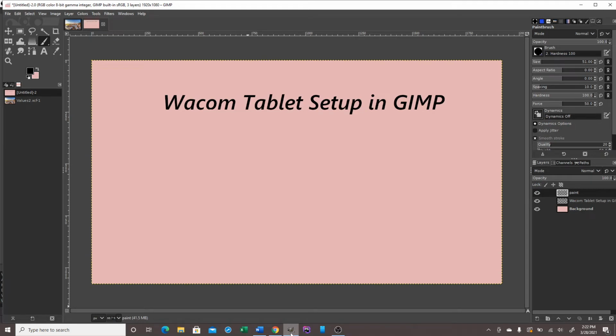I'm going to cover setting up your Wacom tablet in GIMP. First thing you want to do is install your drivers for the Wacom tablet that you've purchased, and then plug in your Wacom tablet into the computer. You're going to want to do this before you start up GIMP so that it loads in the settings.